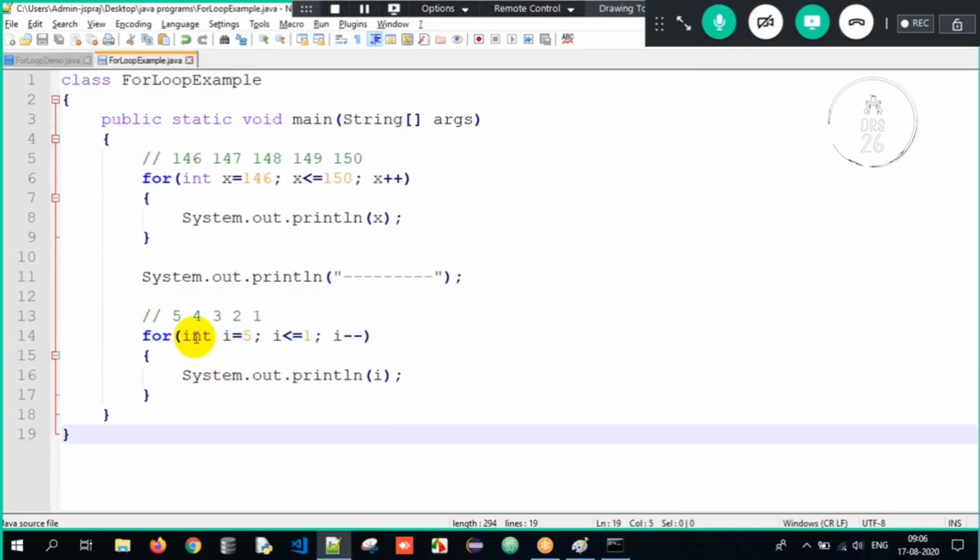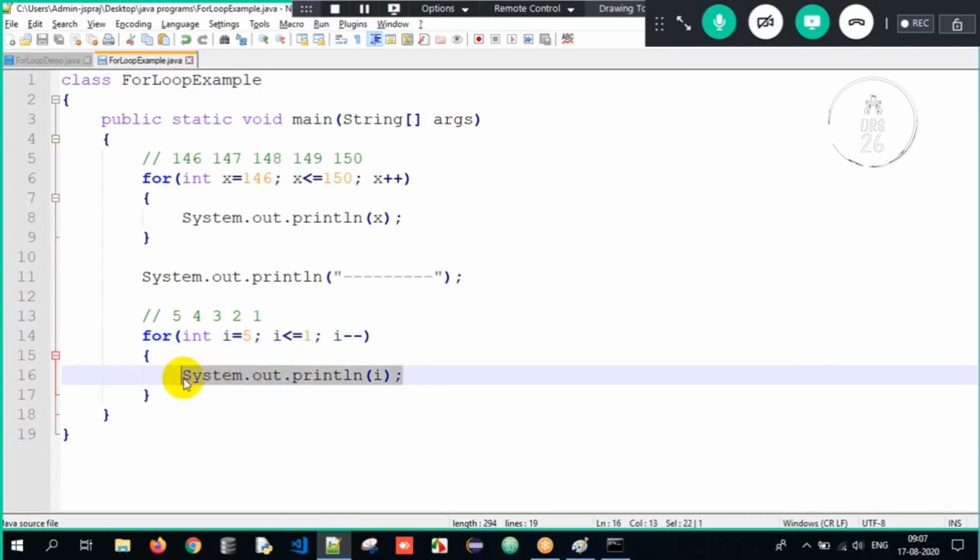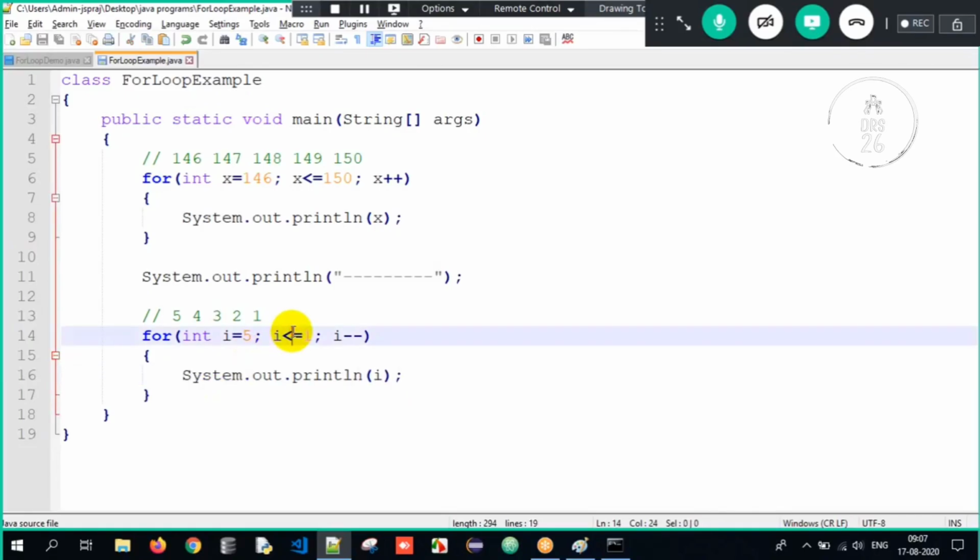Why? Because the I value is 5 for the very first time. Is 5 lesser than or equal to 1? No, the control will never get inside the loop. So the condition has to be true. That is when the control will get inside the loop here. So you have to be very, very smart.